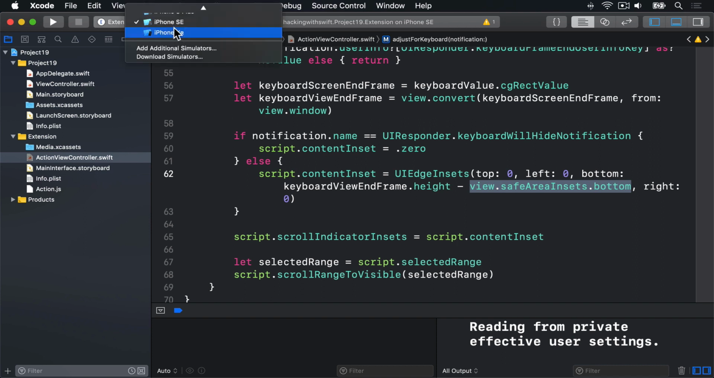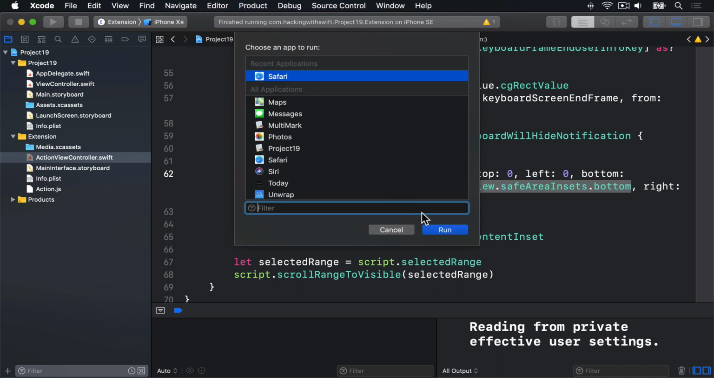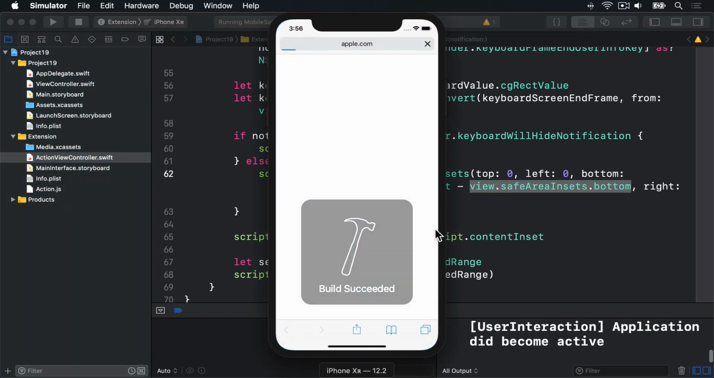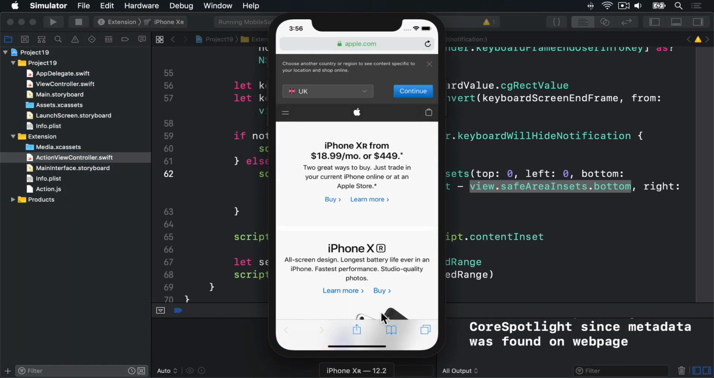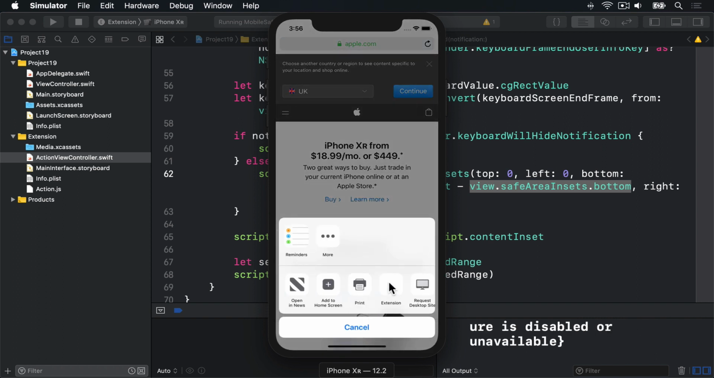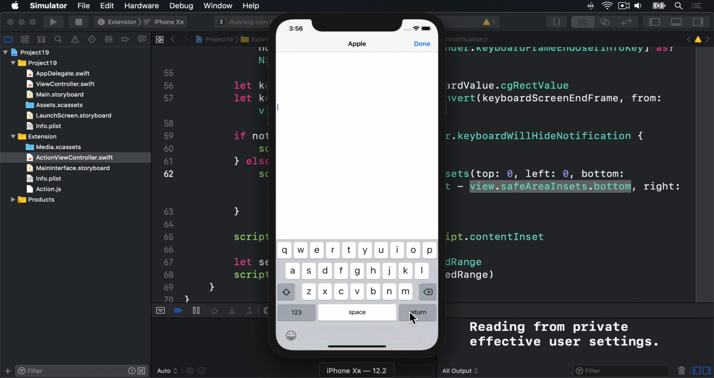But if I go back to the iPhone XR, where there is a home indicator, because there is a notch and no home button, and press run now, we should see the text view go edge to edge correctly. So here we are on apple.com, I'll go to action, bring out our extension again, boom. And let's try and type in here. Return a few times, and then more times, boom. Going right to the edge now. So it compensates correctly for the safe area insets at the bottom of the device. Much, much better.